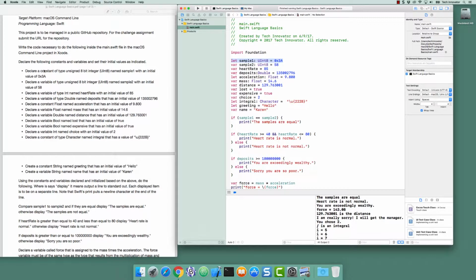Let is what we use to declare a constant. It's named sample1. We are explicitly setting the type to an unsigned 8-bit integer, or UInt8, and then that's being set equal to 0x3a. And 0x3a is how we represent a hexadecimal value. 0x indicates that the value that follows is going to be in hex, and so our hex value is 3a.